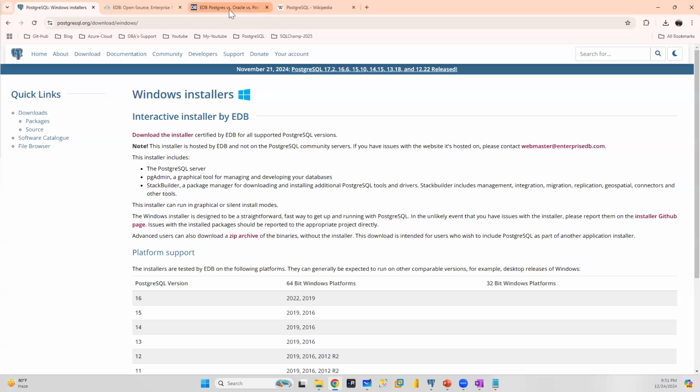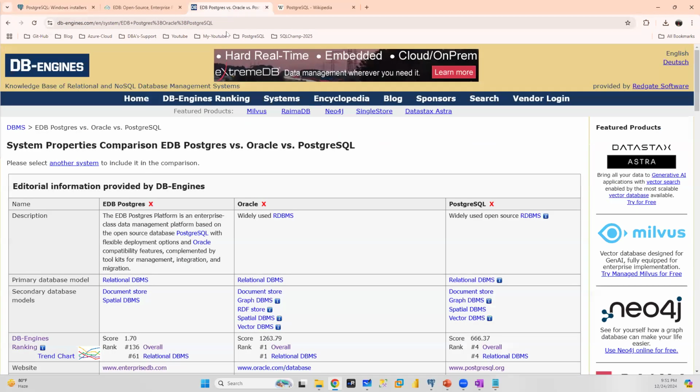Now these are the two different things here. And one more thing finally: you remember yesterday we talked about SQL Server, PostgreSQL, Oracle differences. Wilson, I think you asked, right? Today I just searched for something different: EDB Postgres versus Oracle versus PostgreSQL.